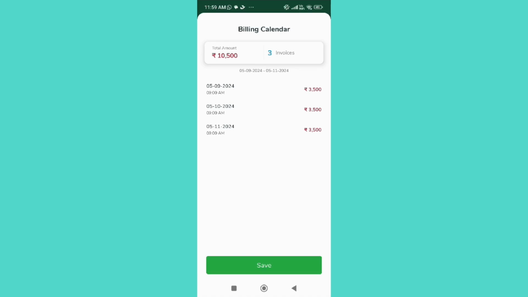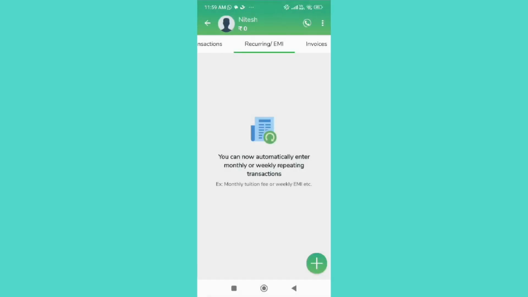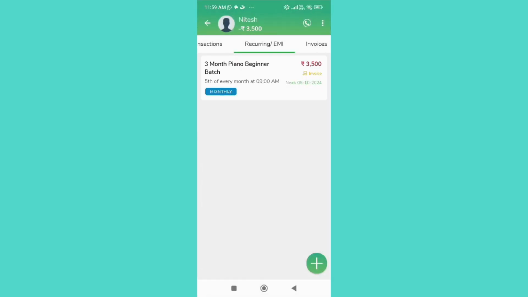For example, you might see 3 invoices scheduled for the 5th of September, October, and November, each for 3,500, totaling 10,500. Review the billing calendar and once everything looks correct, save your settings. After clicking the Save button, refresh the screen.